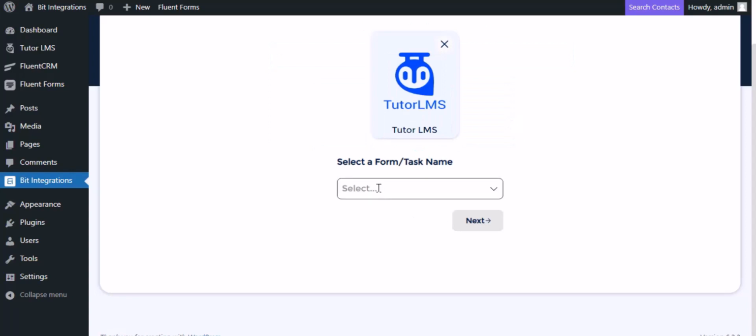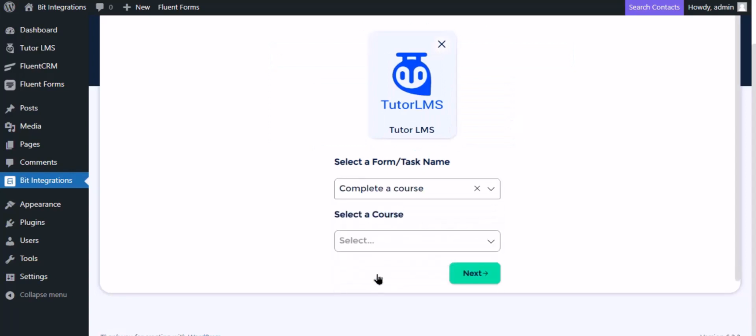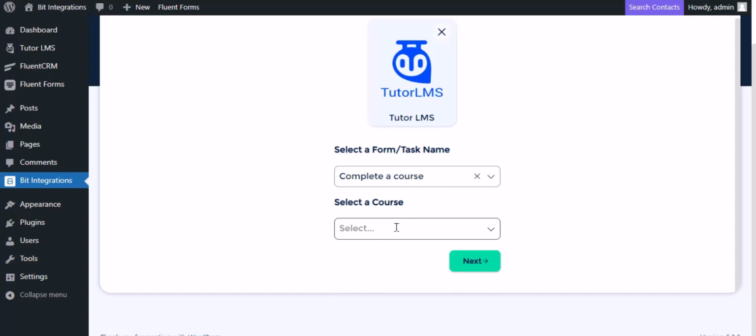Select a task, and select a course as you want. Then click Next.